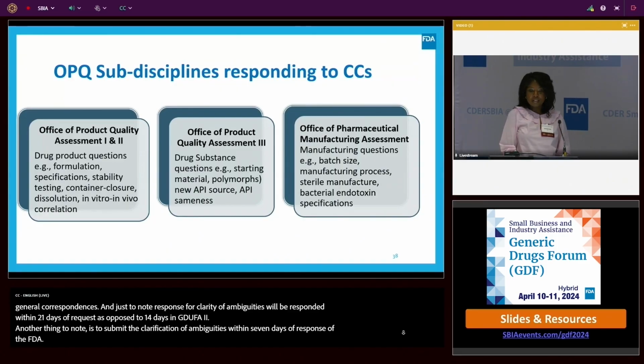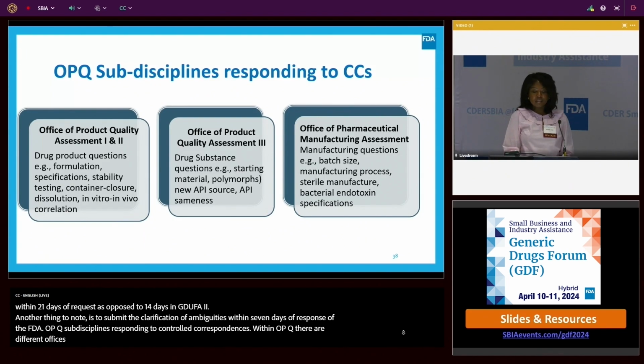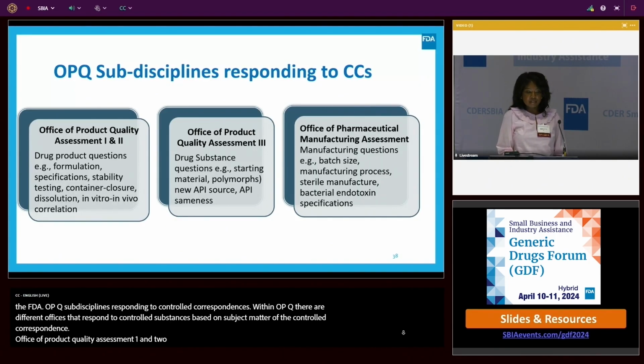OPQ sub-disciplines responding to controlled correspondences. Within OPQ, there are different offices that respond to controlled correspondences based on the topic and the subject matter of the controlled correspondence. Office of Product Quality Assessment 1 and 2 respond to questions pertaining to drug products.